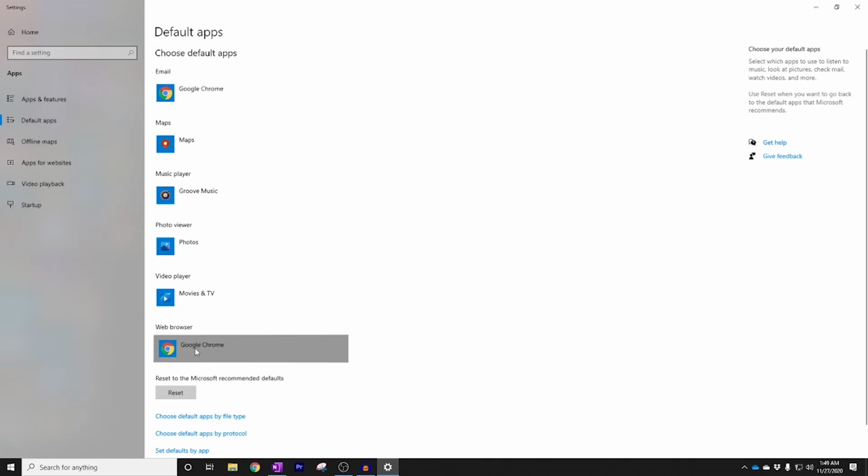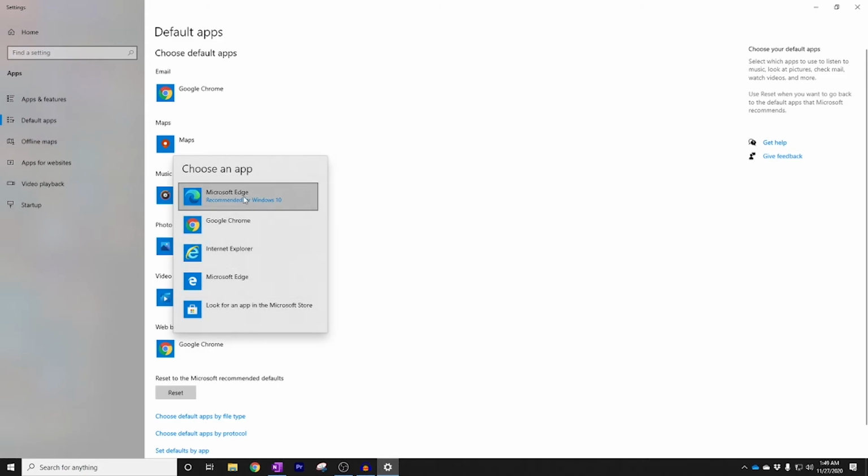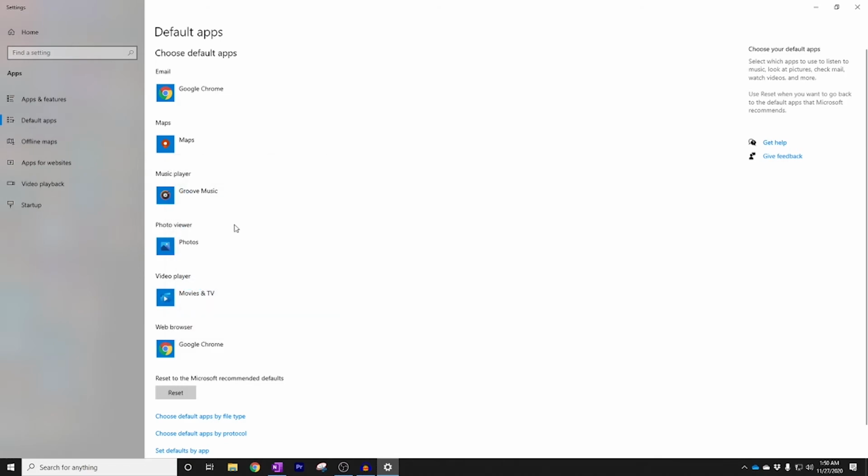If you click, they will give you the options. Or you want to use Microsoft Edge as a default, Google Chrome, Internet Explorer, Microsoft Edge again, and just select the one you want. In this case, I like Google Chrome. That's the one that I always use. You click on it, that one.